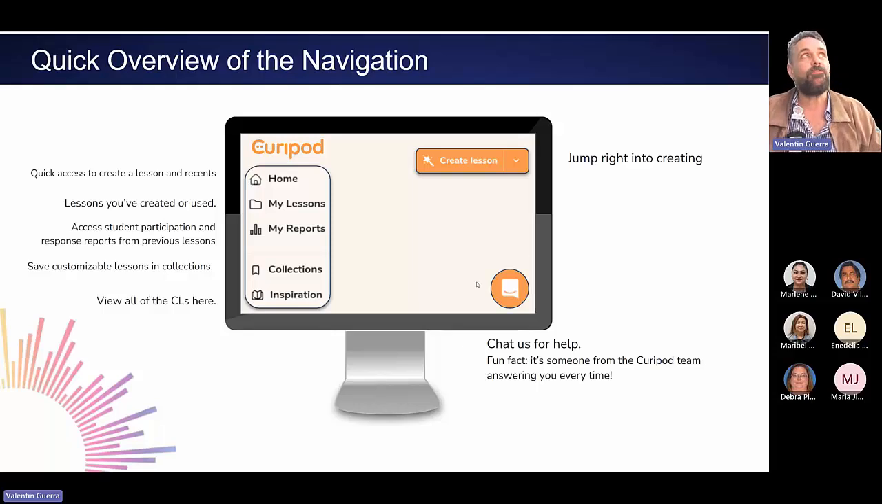So this is a brief overview of the navigation of Curipod. You will have your home area, your lessons that you already created. Reports is not really an area that you're going to be able to use with your free version. And then there's the collections and inspiration. We're going to focus on home and creating the lesson area and the different ways on how to make those lessons that are curified.